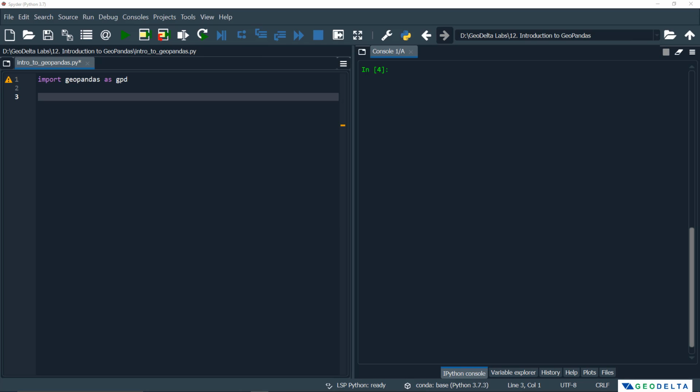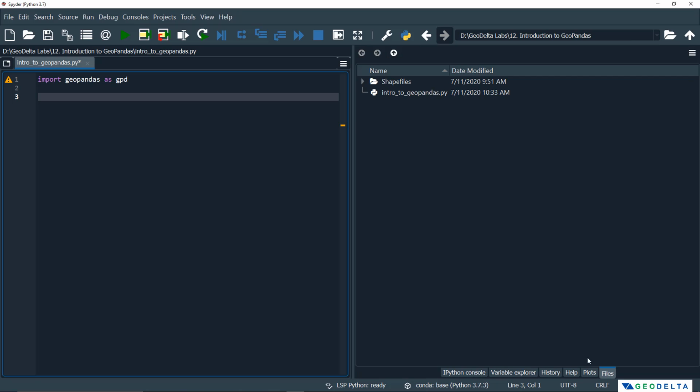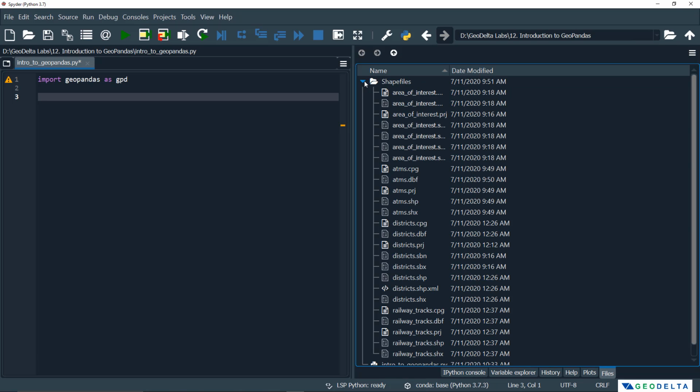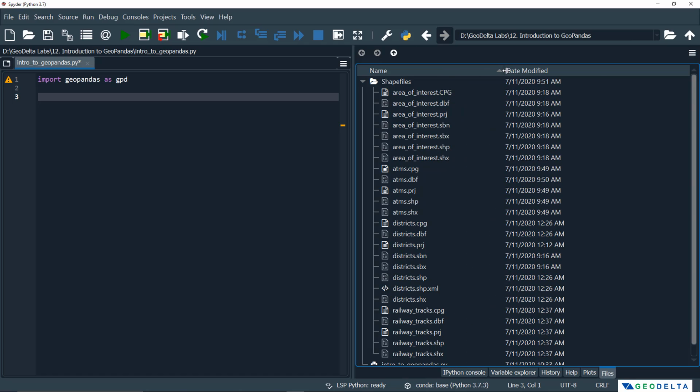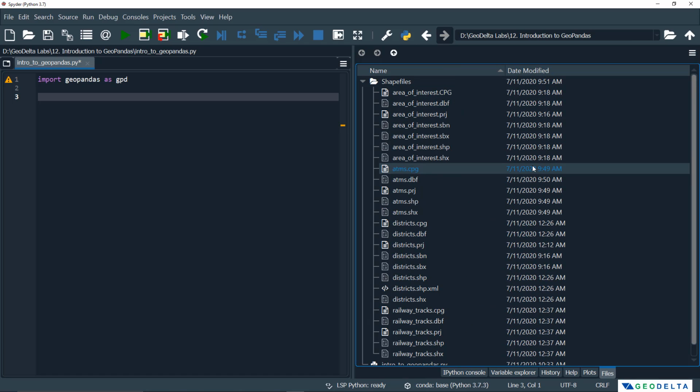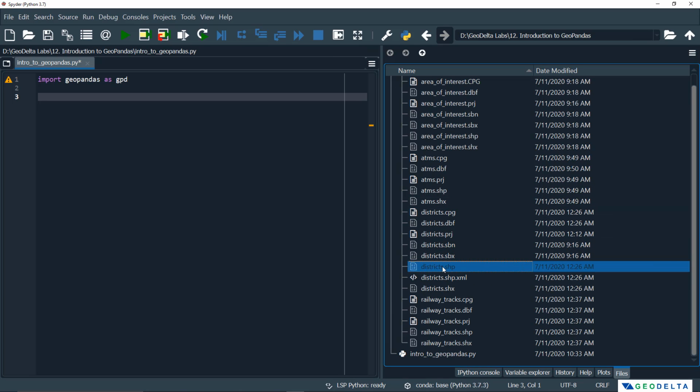Alright, so the first thing that I'm going to do is show you how to read in shapefiles using Geopandas, and that's quite easy. So let's go over to these files, open up this Shapefiles folder, and decide which shapefile we are going to import for this specific case. Let's say I'm going to go with this districts.shp. The districts that you see over here are the districts of Northern Ireland. So I'm going to import this by creating a variable called districts.